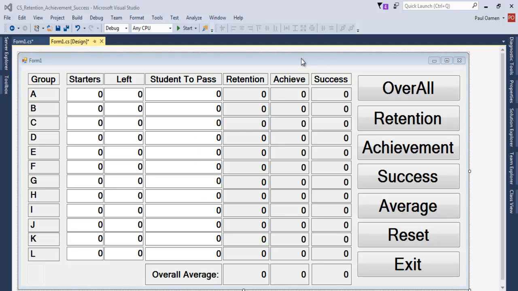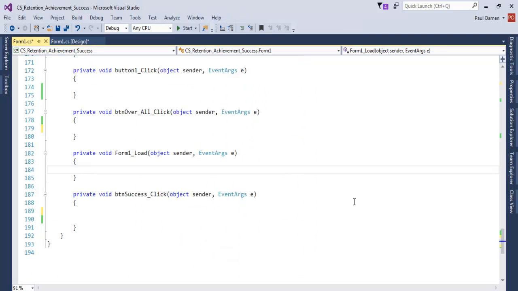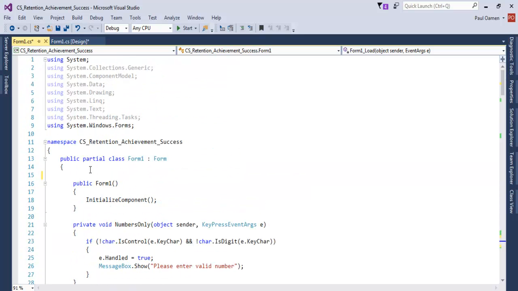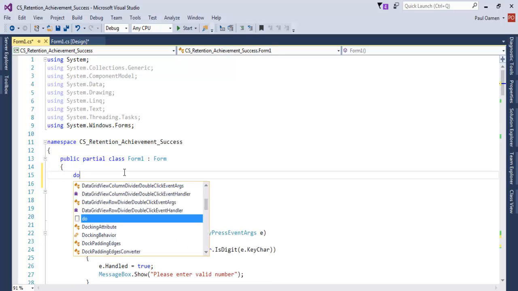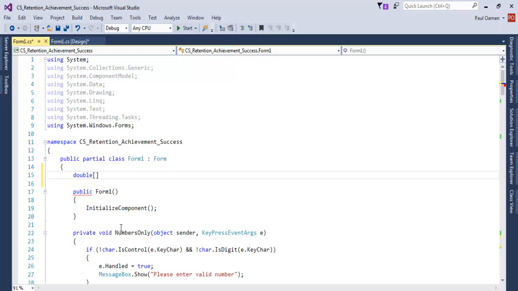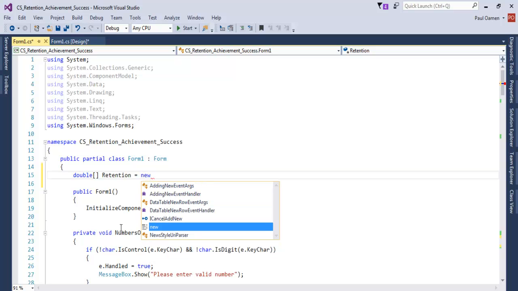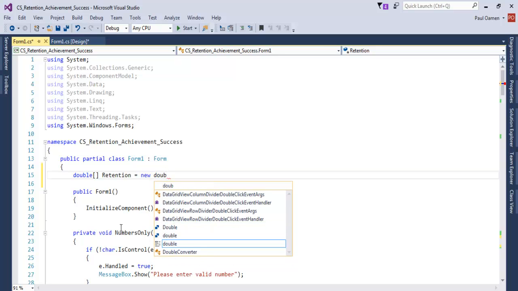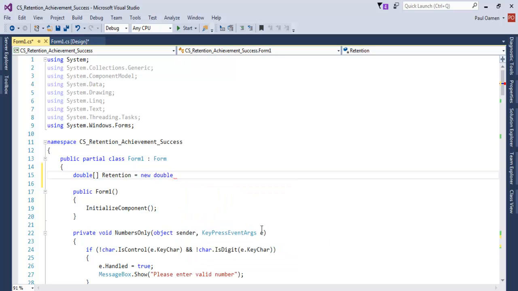Okay, let's take care of the second part. To start with, let me declare the following global variables. So right here underneath there, let's declare as follows. I'm going to start with double. So that's going to be an array actually. So we declare those as global. Okay, array equals, I'm going to be calling it retention equals new double. Okay, and let's make that, I think I'm going to need about 82.